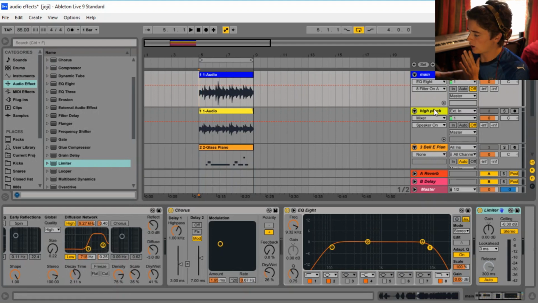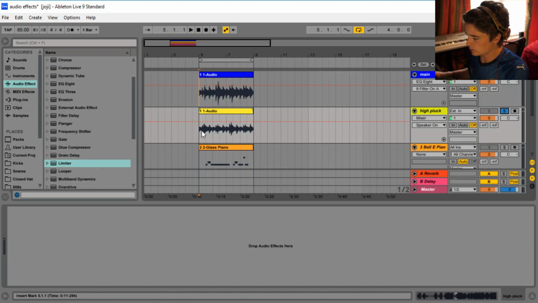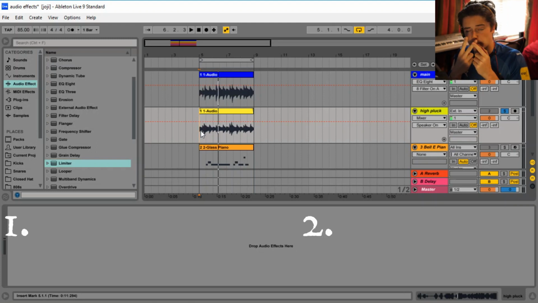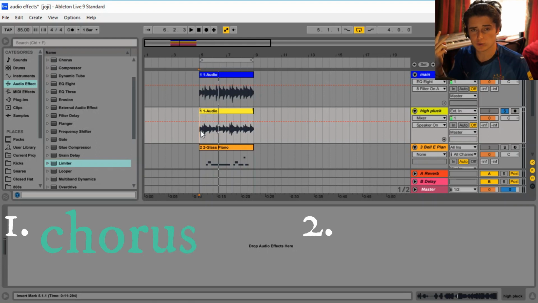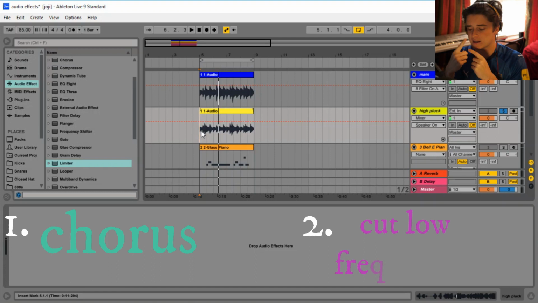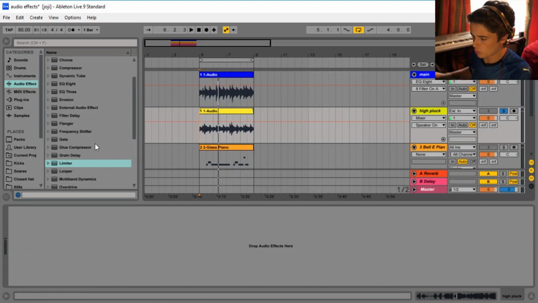Alright, moving on to our high pluck. So let's give a listen to our high pluck. So after listening to this track, I have two things that I definitely want to do, and one is add a bunch of chorus to make it sound more like a steel guitar, electric guitar than an acoustic. And then the second thing is going to be using EQ to make this audio mostly highs, taking a bunch of lows out. So let's do the chorus first.